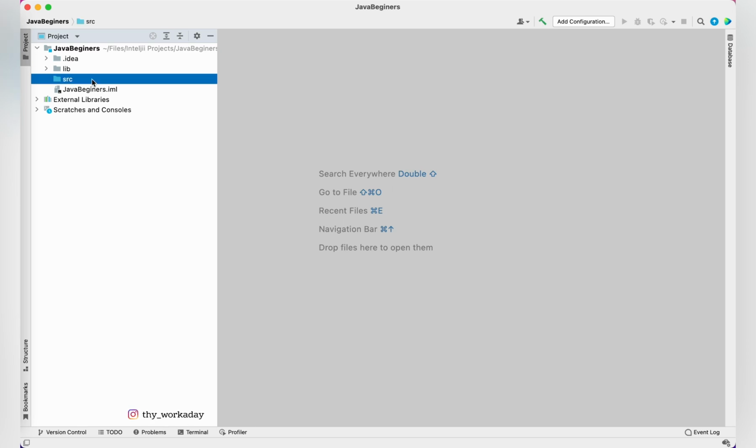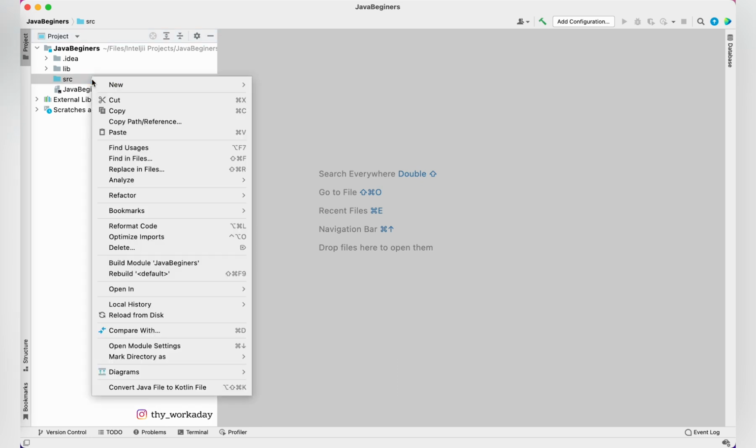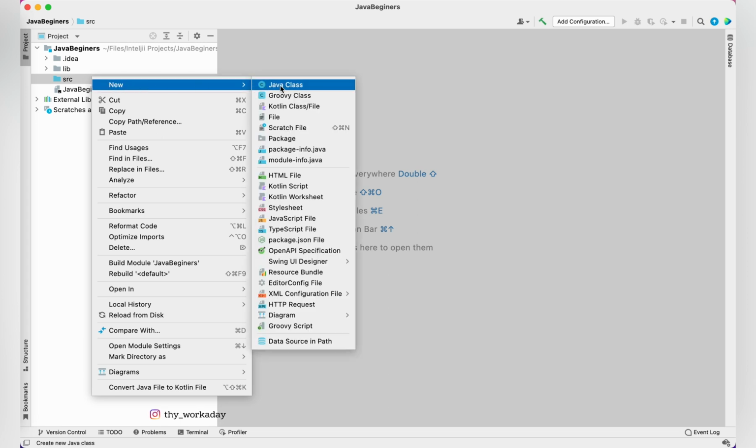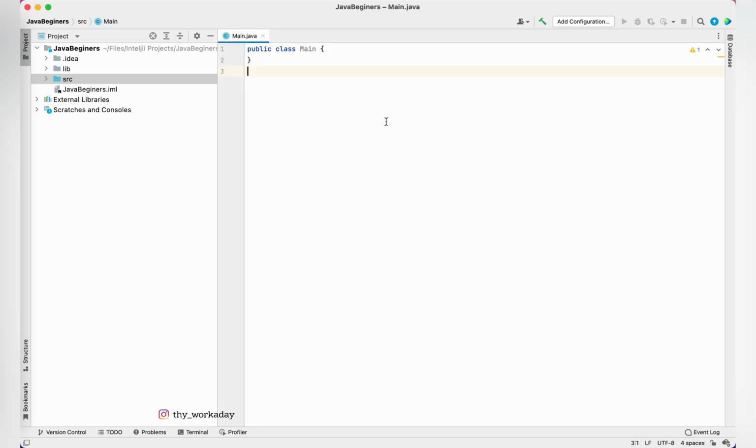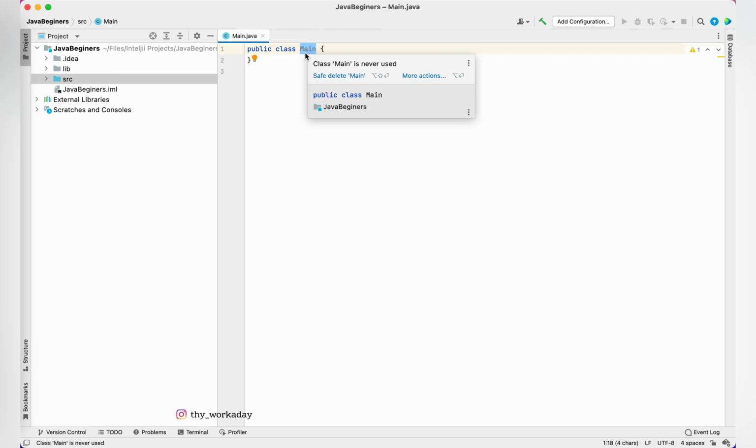Okay, so this is the source folder. In this source folder only, we are going to write all the Java code and Java techniques, whatever they are. So first of all, we just create one Java class. It's like Main. Okay, this is like Main. It's just a simple class. Just remember, all class names will start with a capital letter.